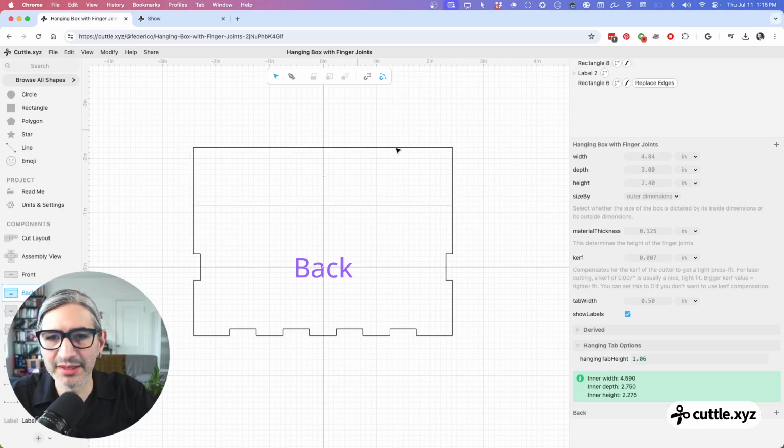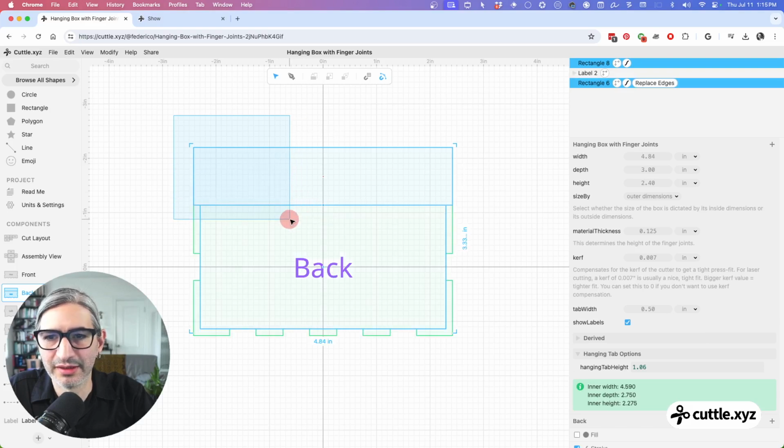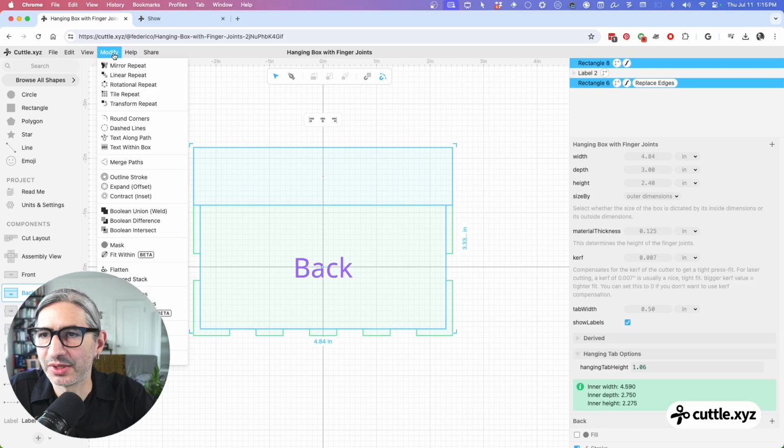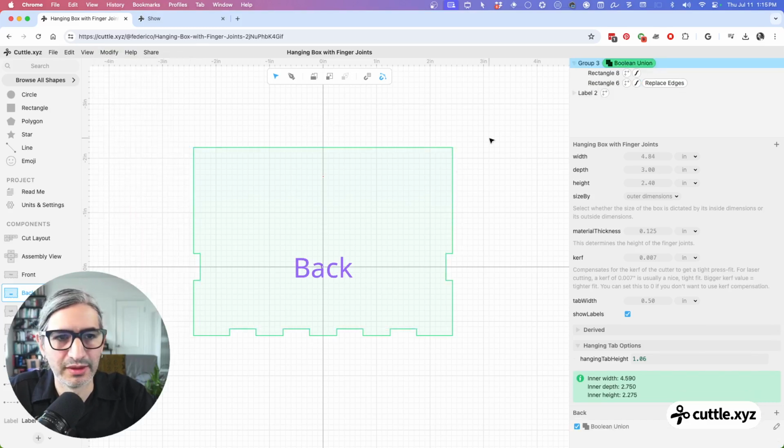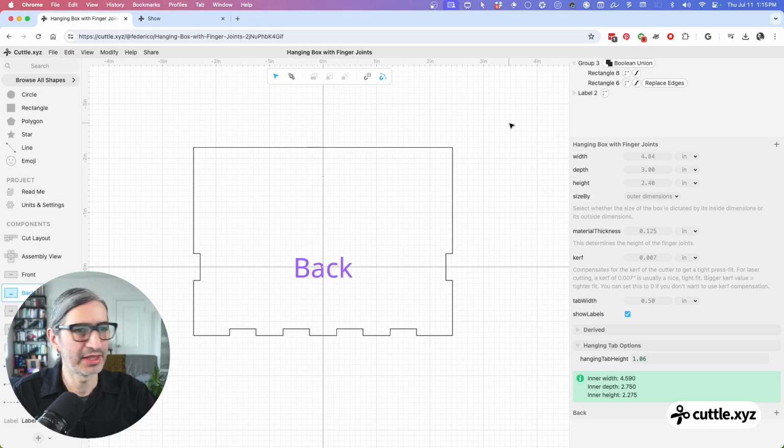So the basic idea here is that I want to join these two. So I can select everything I created. So I'm going to select that top tab and then the back. And I'm going to go to modify and I'm going to apply a Boolean union or weld. And that's like halfway there.